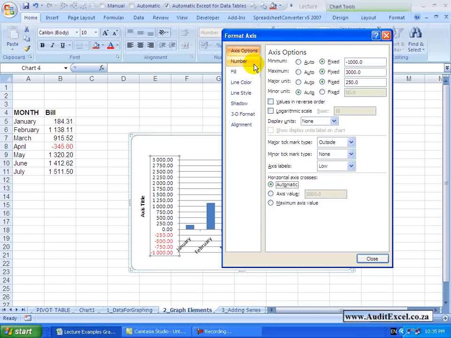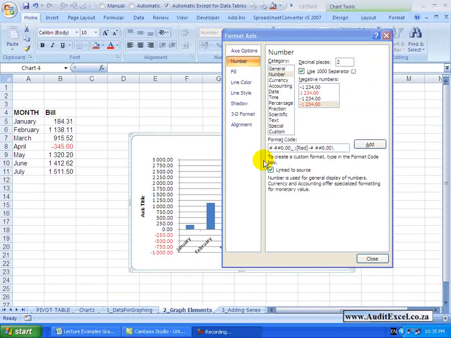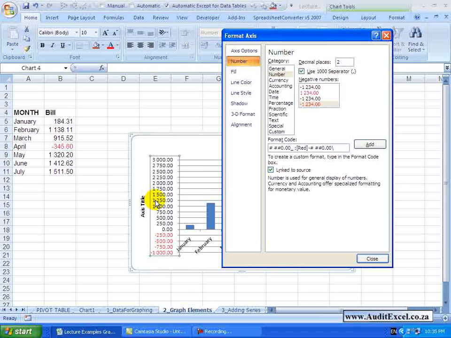Let's now look at the number options. The number options controls the formatting of the numbers on these axes. So you'll see this is pretty much the standard formatting options, and you can format them into number format with a number of decimals, currency, accounting, date, time, all these various options, pretty much standard.